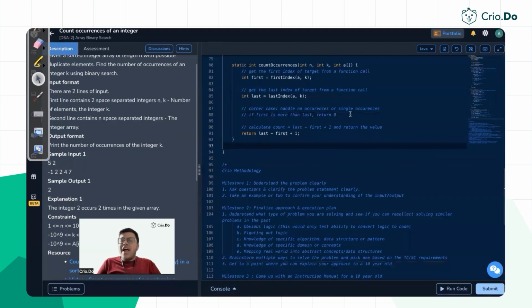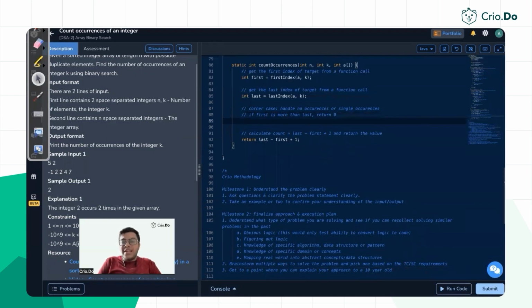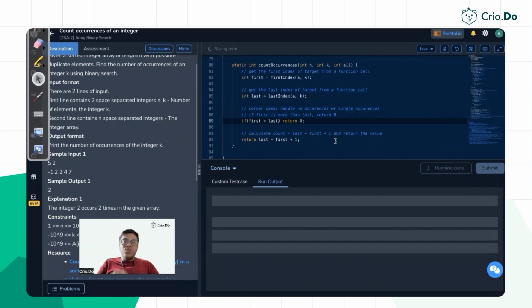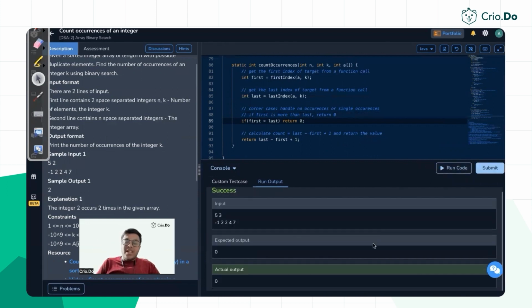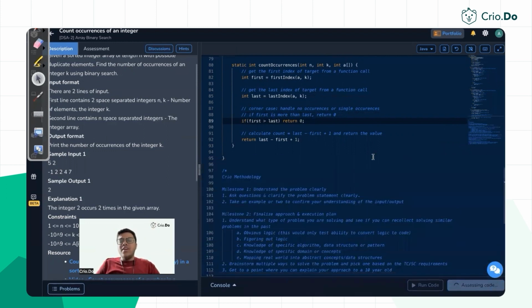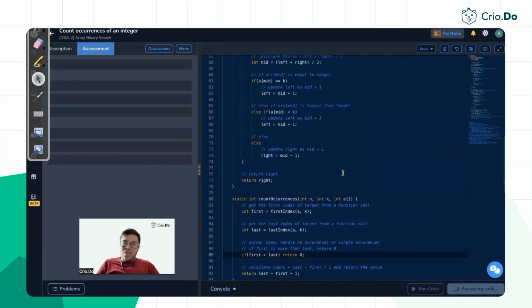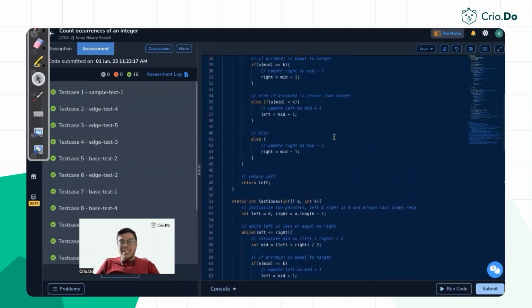But you should handle it separately. Even if it is working fine, I think we should handle it separately. That is, if first occurrence is more than the last occurrence, then there are no occurrences. And if there are no occurrences, return 0. Even if you are not writing it, it is still working fine. But it is better to specifically mention the corner cases even in an interview, so that the interviewer is also clear that we are thinking in terms of all the test cases, all the corner cases possible. Now, if we submit the code, most probably all the test cases should work fine, and we are getting all the test cases correct.